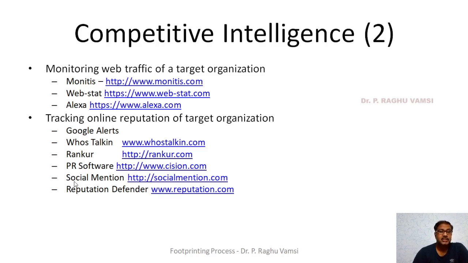For this, these are the websites: Alexa, Monitis, and Webstat. These are various websites used for monitoring the traffic of a target organization and tracking the online reputation of the target organization. These are various other websites: Reputation Defender, Social Mention, PR Software, Rankur, Who's Tracking, Google Alerts. These are various websites used for tracking the online reputation of the target organization.